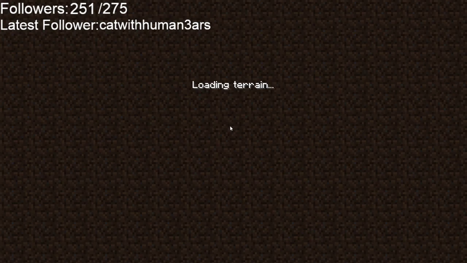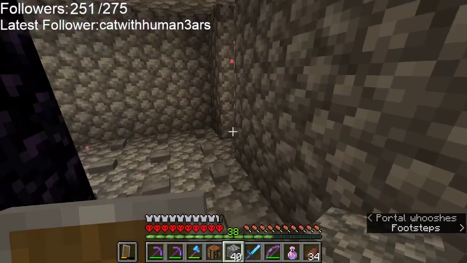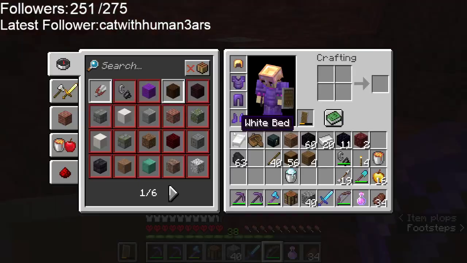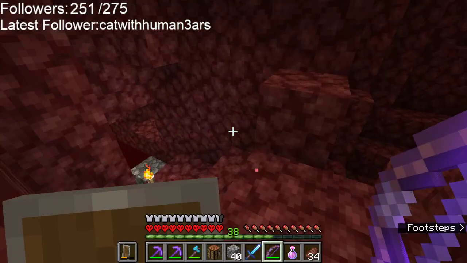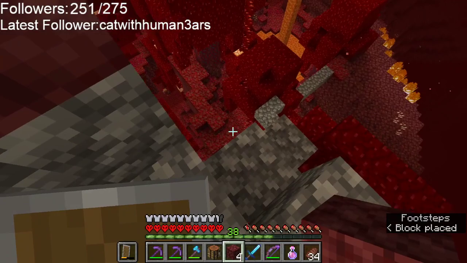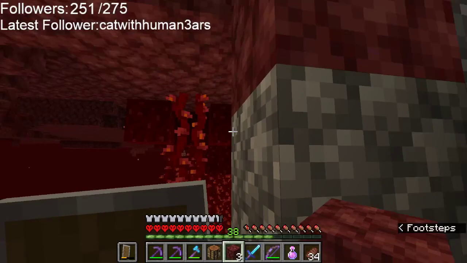Alright. We're in. We've made it. I should have grabbed more arrows, but it's probably fine. Oh, there's probably some netherrack here left over from when I brought Maggie through. I am just gonna reclose this area a little bit. Because it is pretty scary.